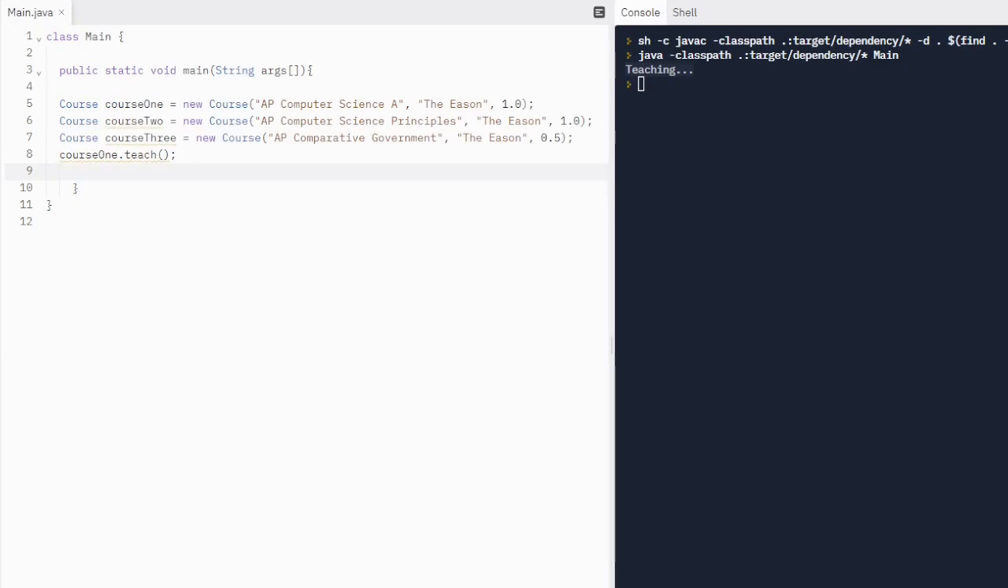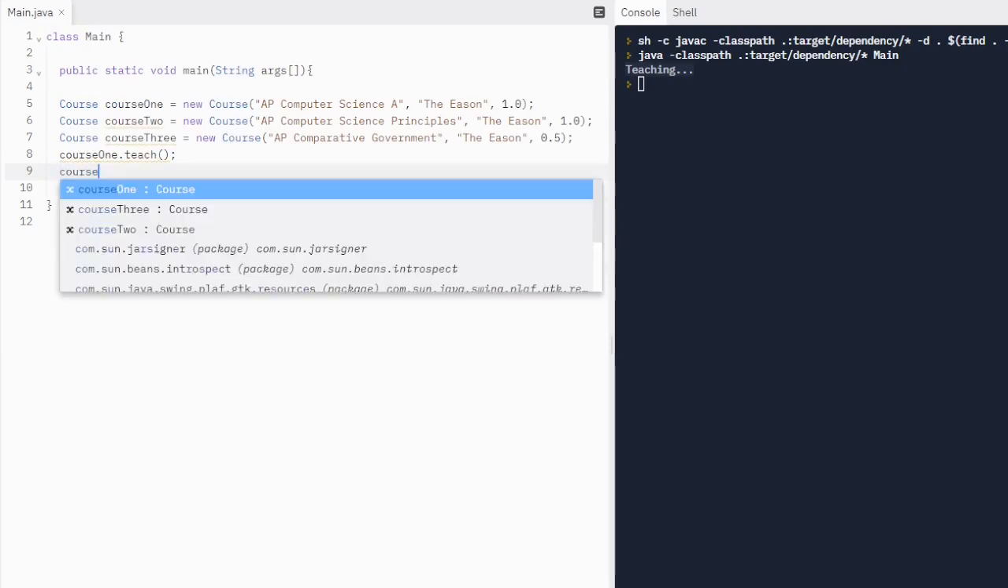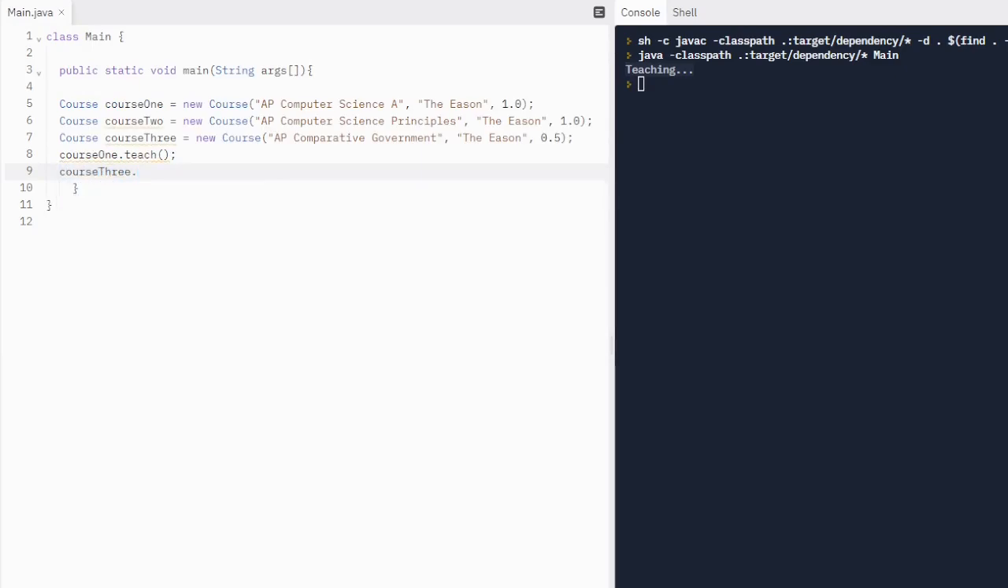So let's call this method. So let's do course 3. Let's say the cost for an AP comparative government exam is going to be $96. So all we're going to put in is an argument for 96. So we're going to say the cost is 96. Now, if we put 96.0, we would get an issue because it has to be the same value. So that's something to point out.